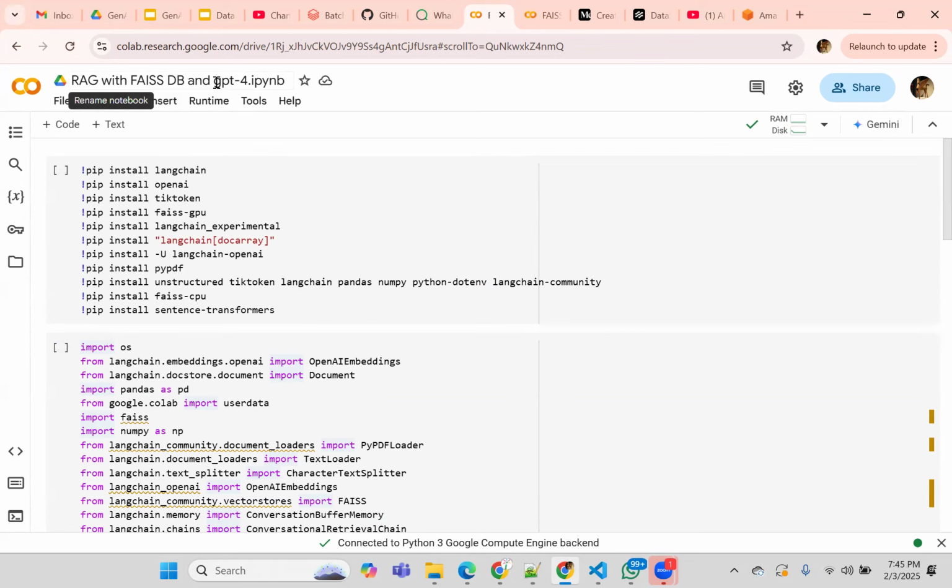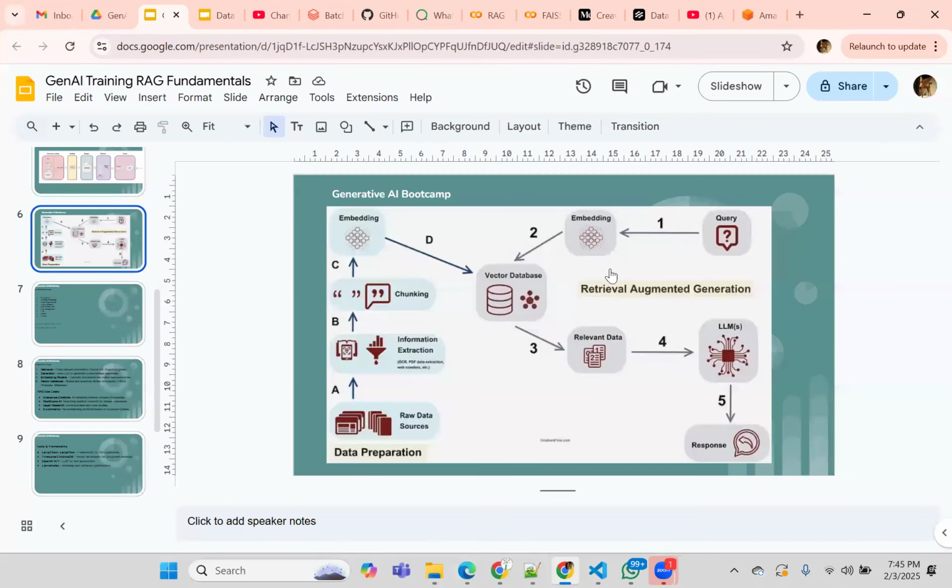And for the LLM, we are using the OpenAI GPT-4 model. So you know which is the LLM part here. This LLM will be GPT-4, this vector database will be FireDB, and this embedding will be the default that FireDB already has.